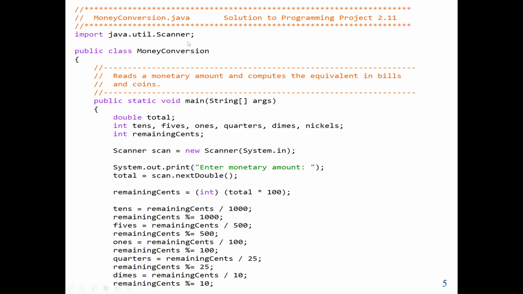The first digit will give me how many $10 bills I have. In this case, the maximum bill is $10. That's why we have this formula. So we get the number of tens we need. Then we want to know the remainder, as we said earlier. So I'm going to use the remaining cent modulus 1,000. So if it's 4,763, the remainder will be 763.